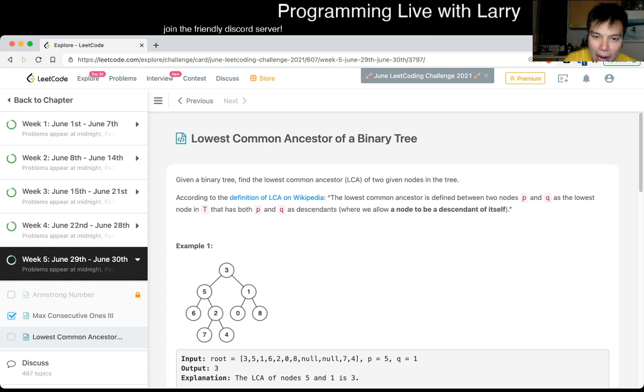The lowest common ancestor of a binary tree. So this one is a very well-researched problem, or at least at some point. I don't know if this is a well-known thing because people keep on telling me about this.